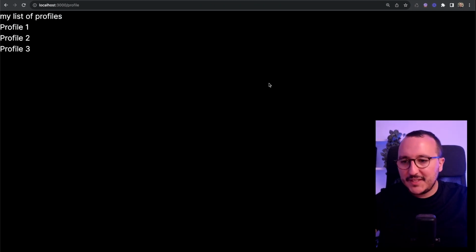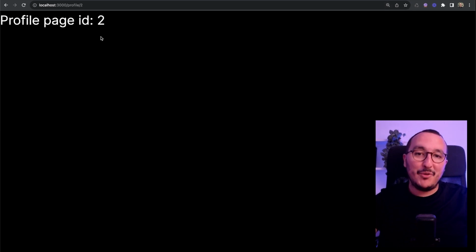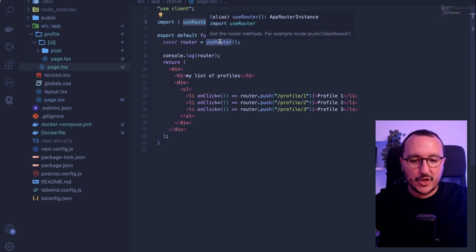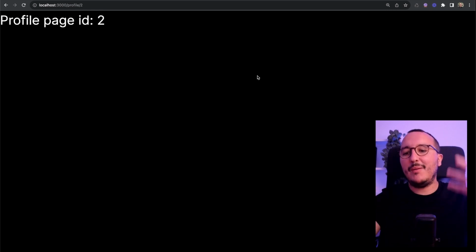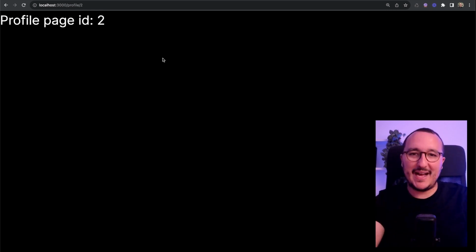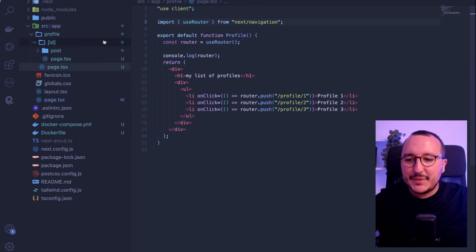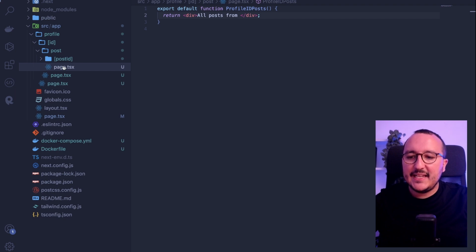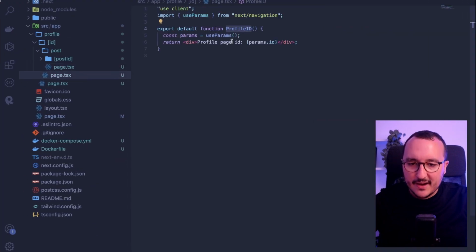Okay, so let's come back now. Let's close this. And let's try to click on profile 1. So here we see that I clicked on profile 2 and I'm on profile 2. It worked. So I used the useRouter, and I used the function push to go to the page. Okay, but now I'm on the page 2. How do I come back to the main page? Well, I'm going to do exactly the same, but under the page where I got the ID. Okay, so here I have the page which is here.